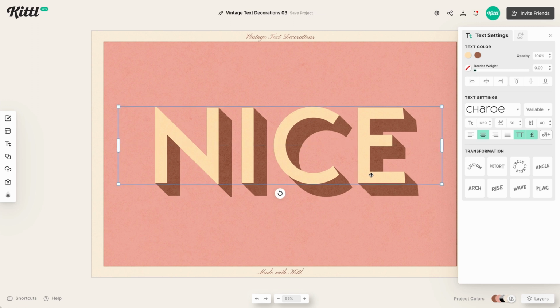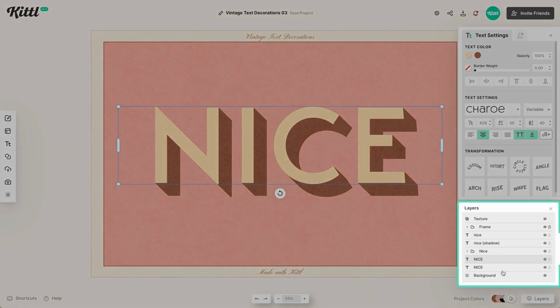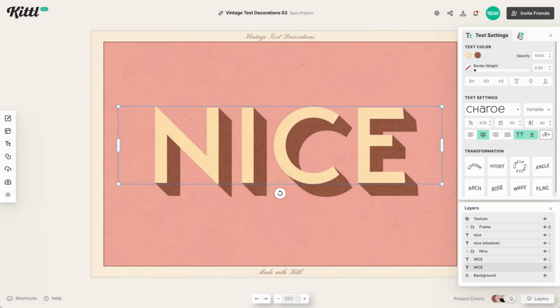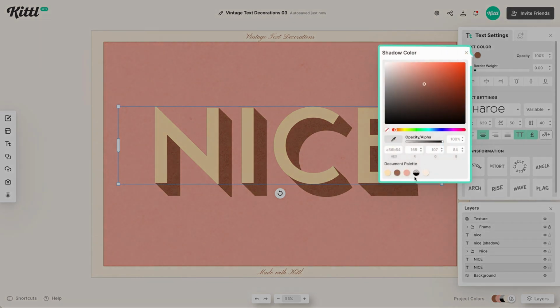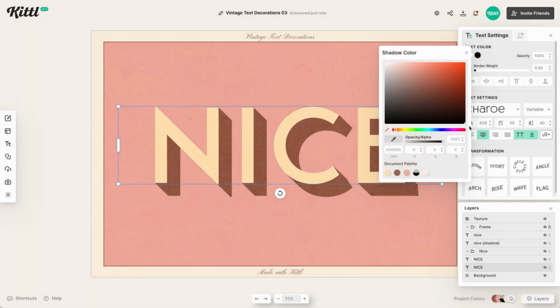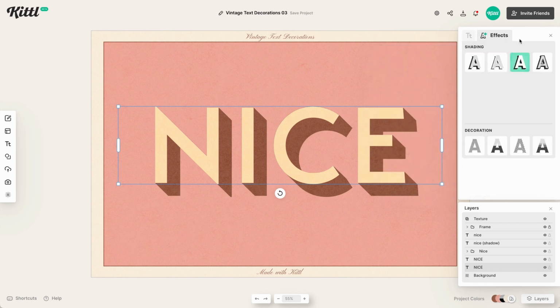So let's go ahead and duplicate this text, put it on the front, go to the layers, and make sure you select your second text, the back text. And then what we can do is we can go over here and change our color. So we can change this copper color to a dark color like this, and then change our opacity to be not so intense. So I've selected that black color and now I've lowered the opacity.